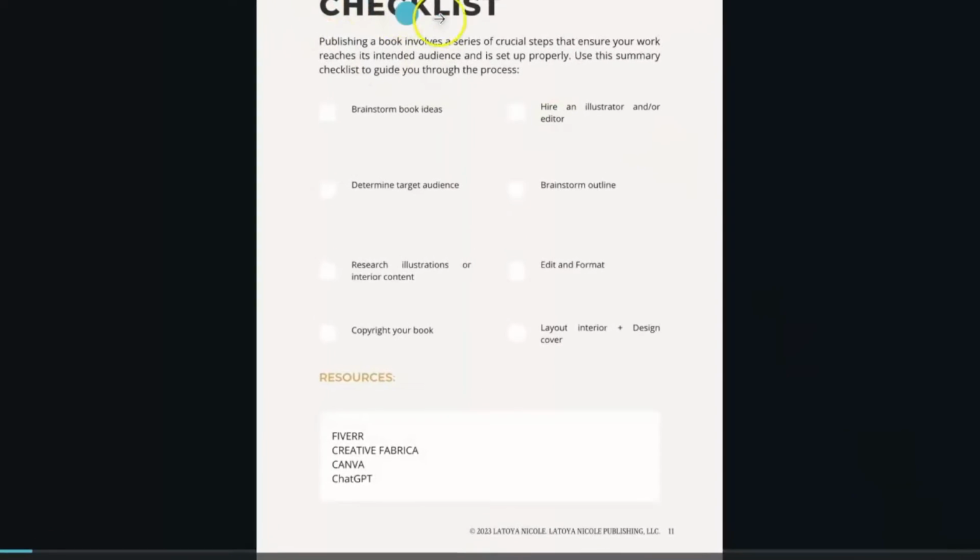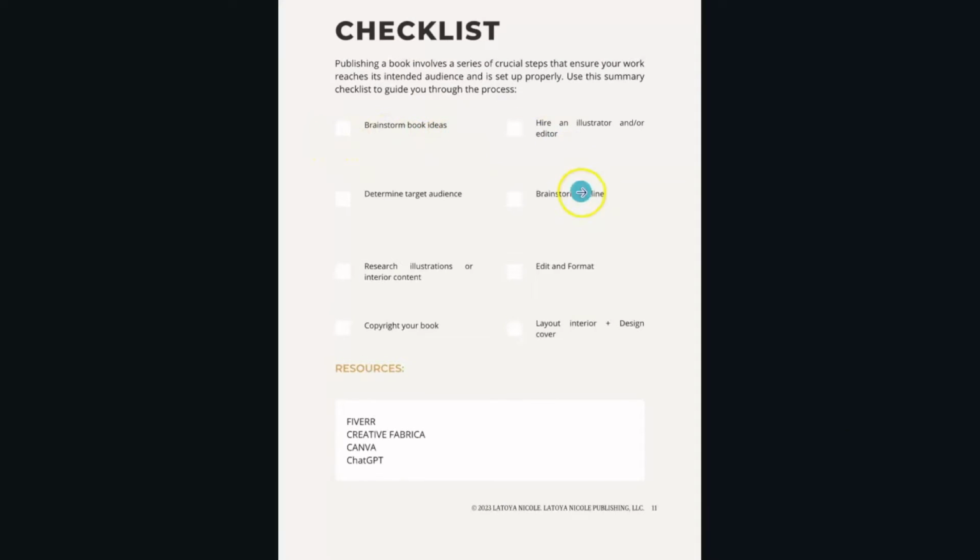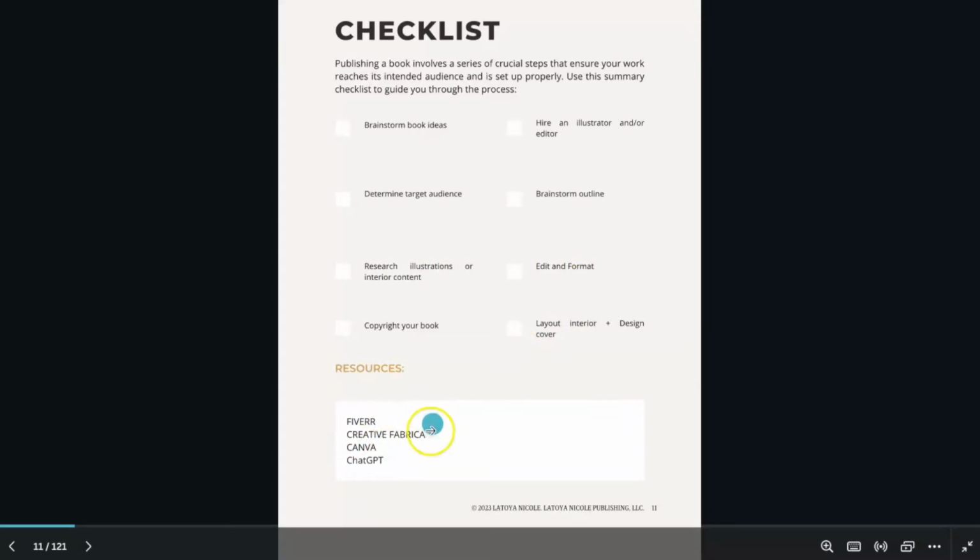Look, so for example, I have a checklist where you're brainstorming your book ideas, hiring an illustrator if that's what you may choose to do for maybe your cover or something like that, brainstorm your outline, research your illustration, making sure your book is formatted, like I said, through Canva. And then I even provide additional resources that you would need.